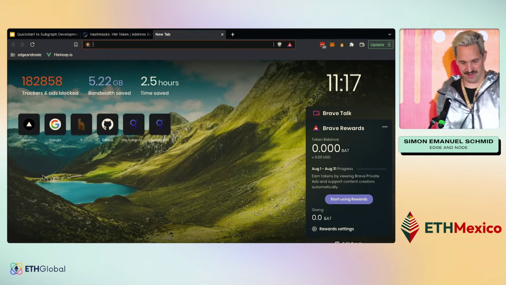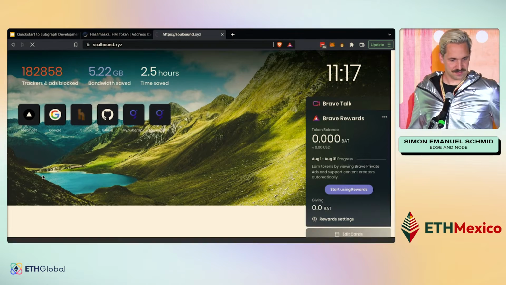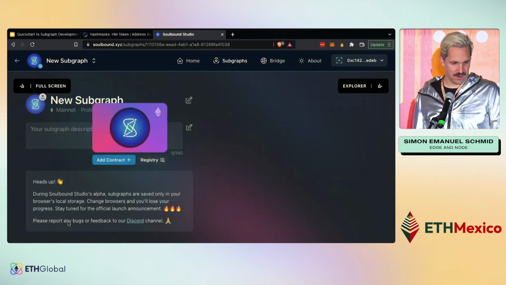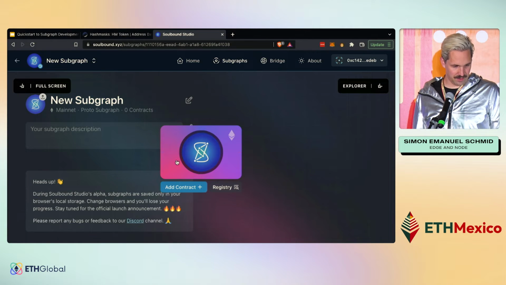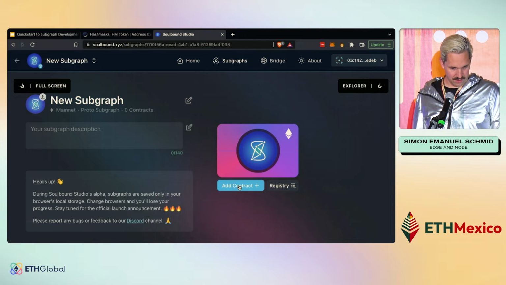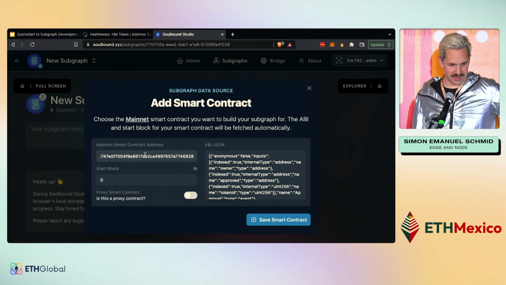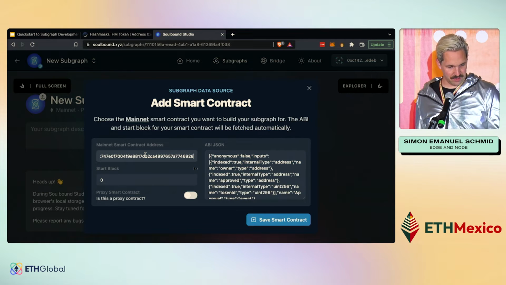But let's see, maybe this is a little bit more reliable. So actually, how this works. You can go on this Soulbound XYZ, and then there is this subgraph canvas. Right? And here, you have a very nice UI, so we can give it a name. So we add a contract, and now I can paste in the address, and in the background it starts to download the ABI, and also resolves the start block eventually. Nice. And then that's it.